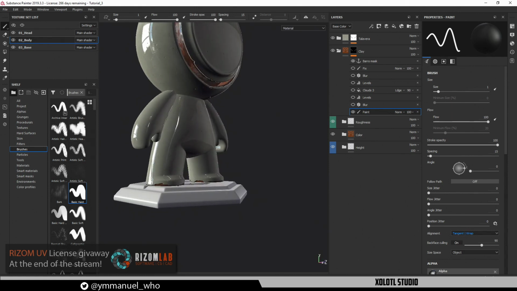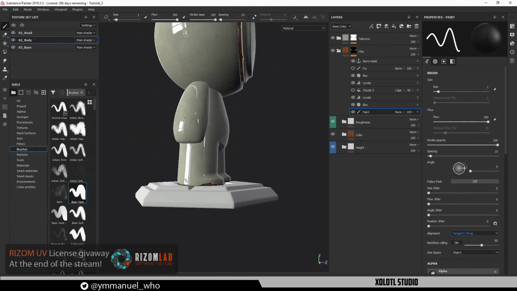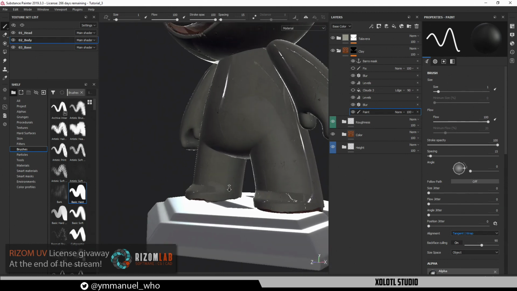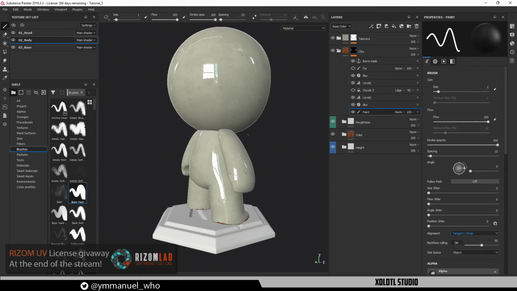And we have something a little bit more interesting. Now we add the blur, we add the levels, we add the other levels, blur. I think that we don't need to fix anything at the moment. And something like this is good enough for what we're looking for now.